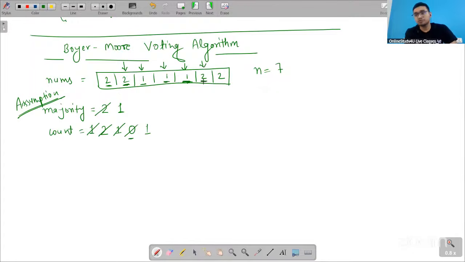Current element is 2. Is it matching with our majority element? No, it's not matching. If it is not matching, then what we have to do? We have to decrease the count. So let's decrease the count. Now count is 0. Fine. Move ahead. Now the current element is 2. Is it matching with our majority element?